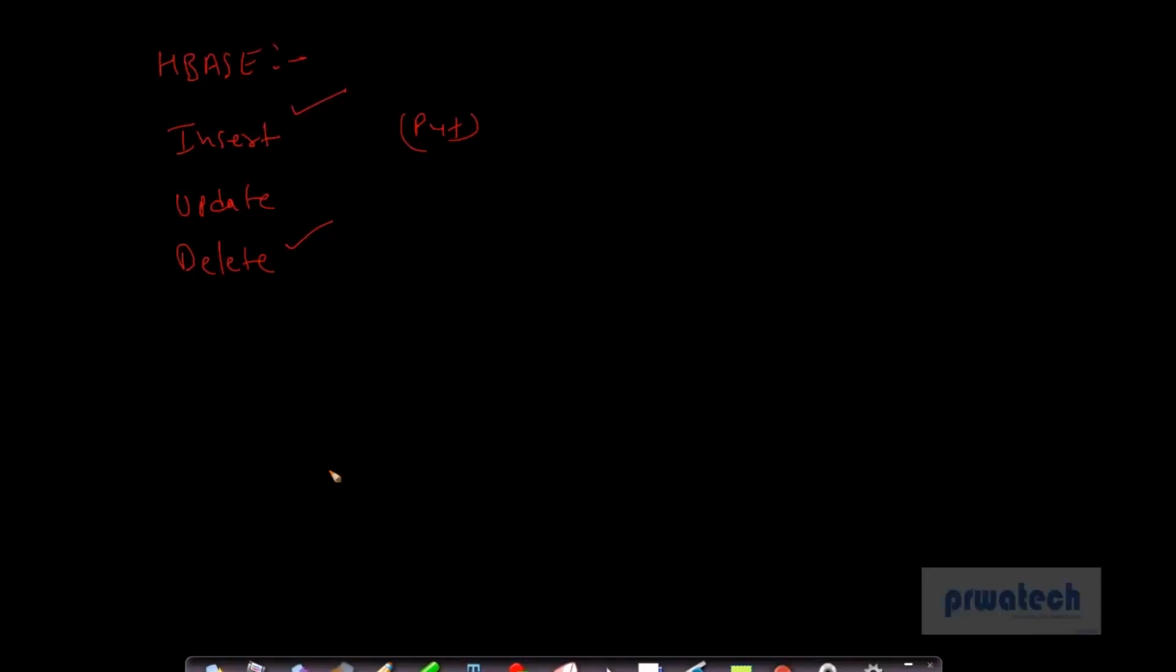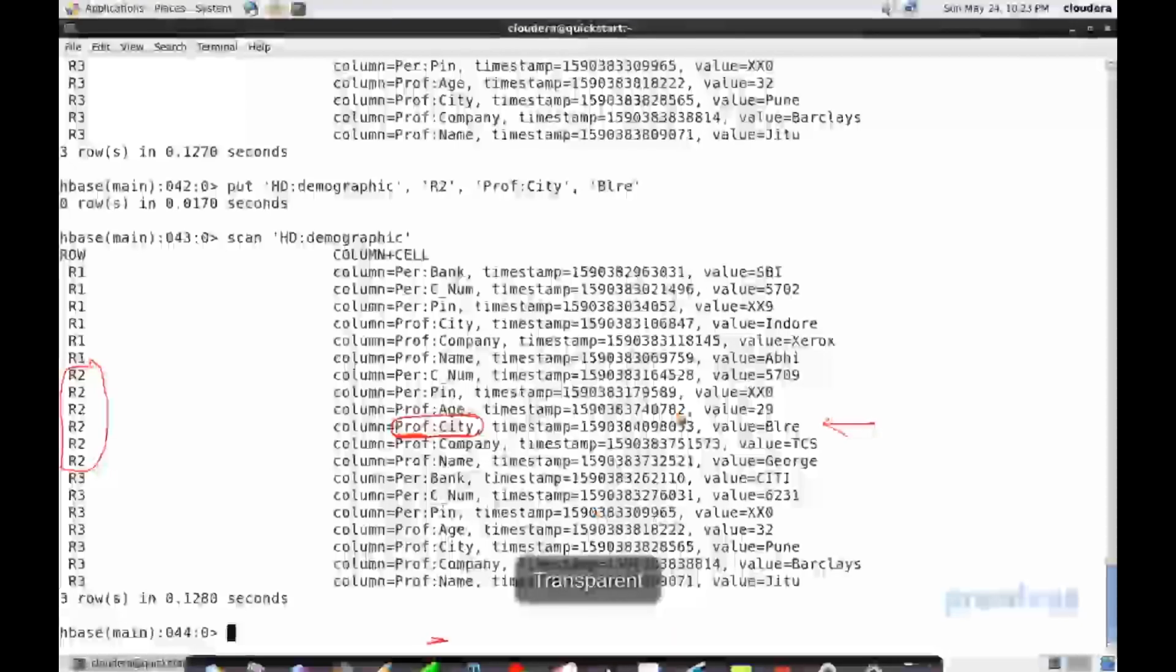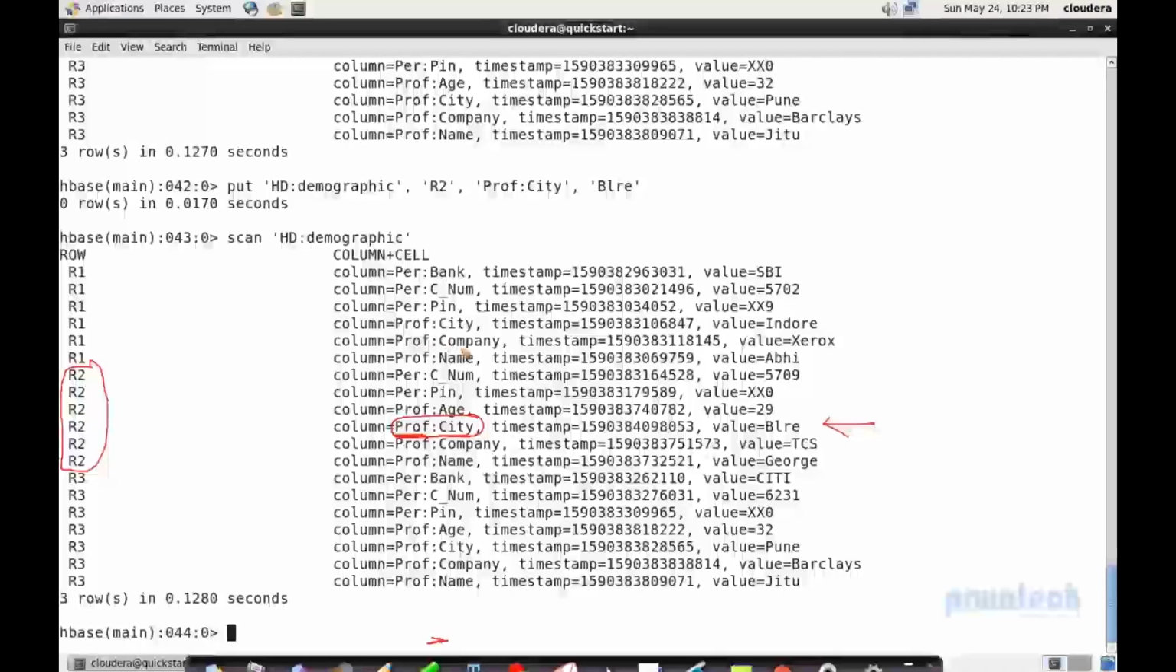Can I do random reading? Because if I check in HDFS, all these options are not allowed. So that's what we said. All the limitation of HDFS is taken care by HBase. Here I can do random reading also. Random reading means you can pick any result from this table. You can pick any result, any company result, or any name, or any bank, or anything.